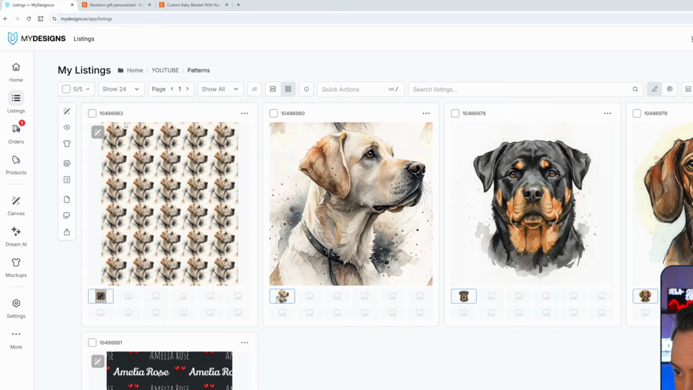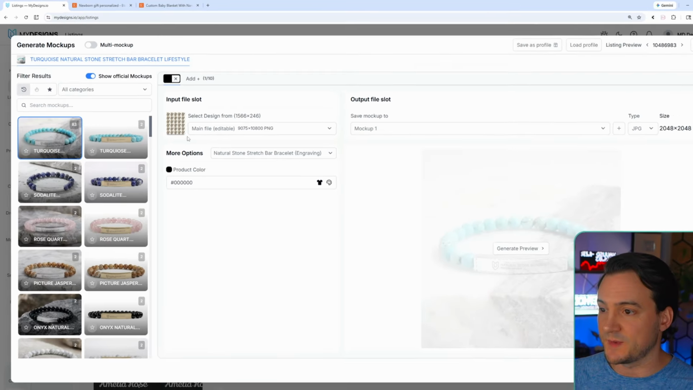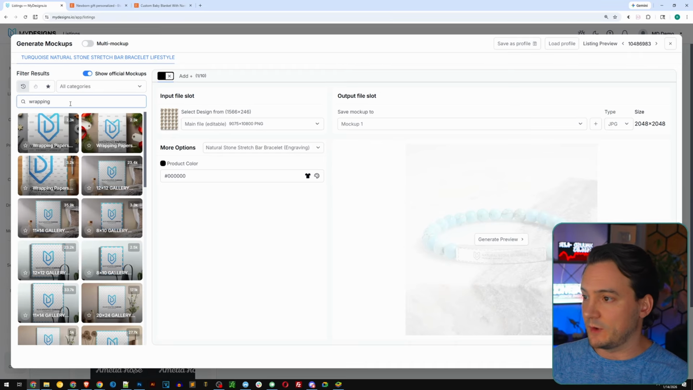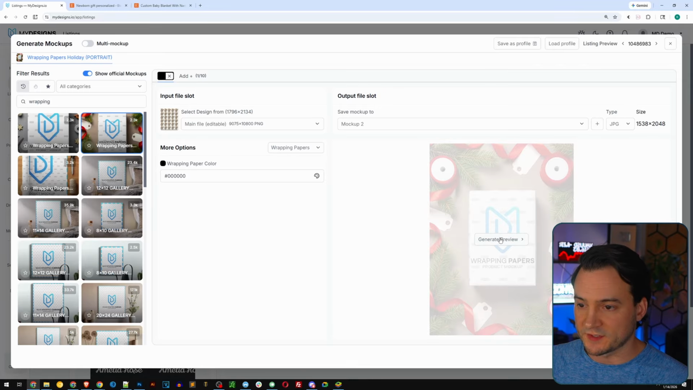You can see the patterned version of the initial dog face right here in the second slot. So I select it, and then I'm going to go to mockups and image mockups. In the search feature, I'm going to type in wrapping for wrapping paper. And how about we go with the Christmassy version? I'll set the wrapping paper. Actually, the wrapping paper color won't matter because we have a solid background.